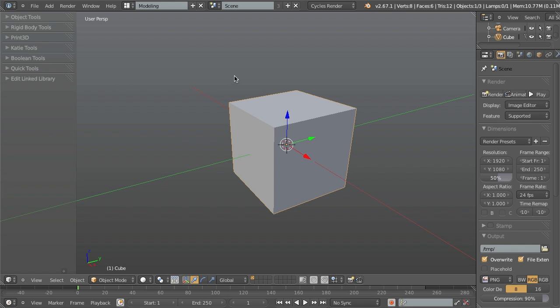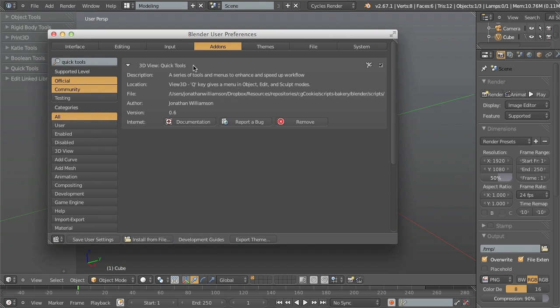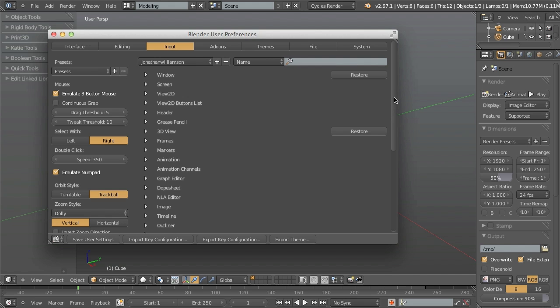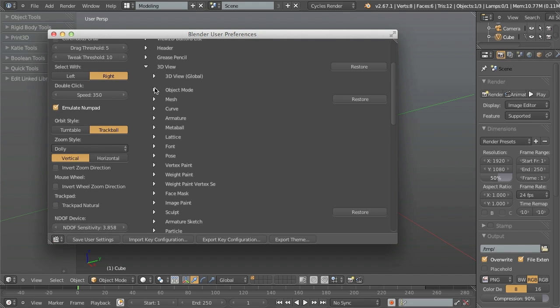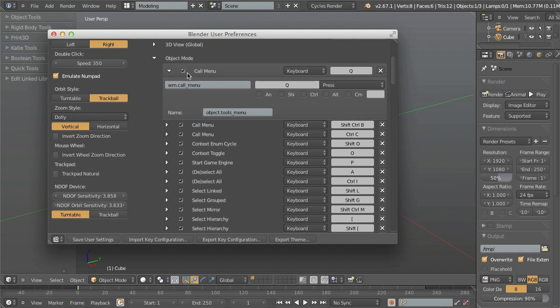Now, before we get into the tools, if you want to change that hotkey, you can do that very easily by going into the User Preferences, into the Input section, and then what you want to search for is inside the 3D view, we have Object Mode, and you can see Call Menu right here is set to Q. If you toggle this down, you can see it's object.tools_menu. So this is the actual menu that my add-on has created. And so you can just change this hotkey to anything you want.